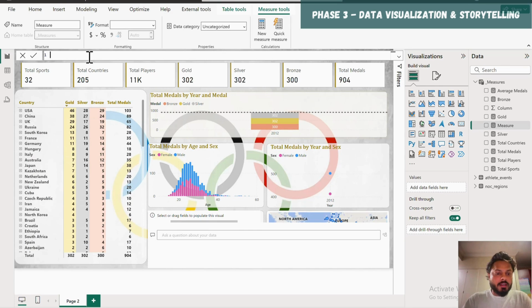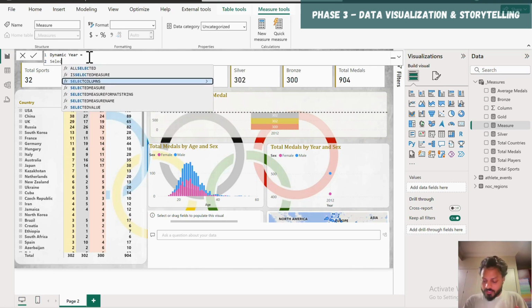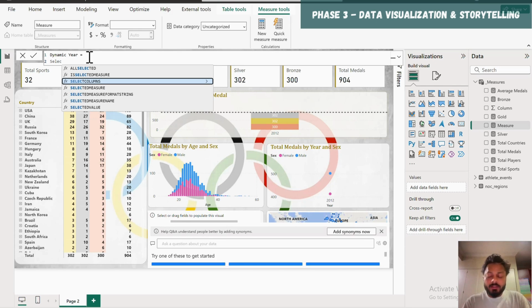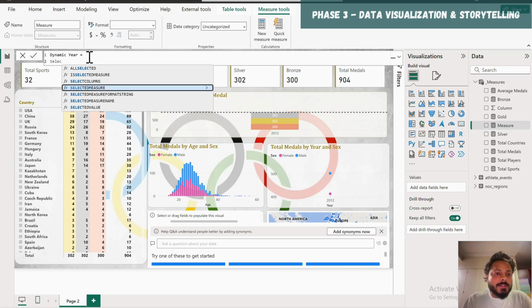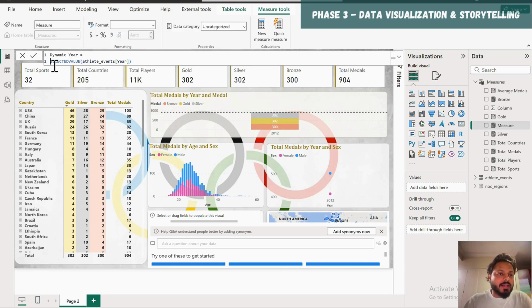So what I can say is dynamic year, and this time I have to do selected value. So what I have to do is I have to do selected value on my year, right? So what I'll do is go for selected value on year. Yes, so I can create this as a variable, selected year equal to this.